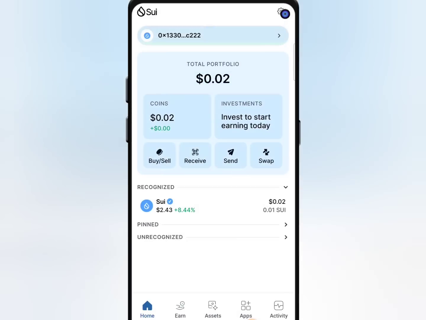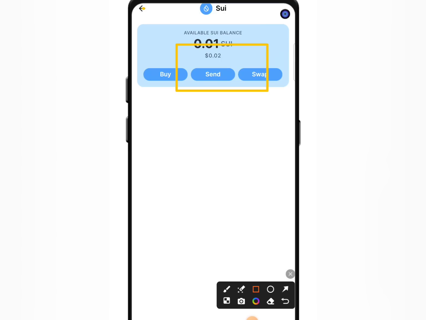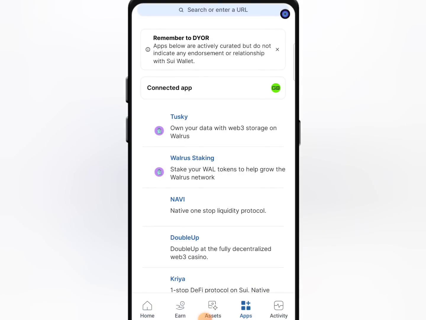Before we move on, it is important to have a Sui gas fee of at least 0.01 of Sui. As you can see, I already have that here. The next thing I'm going to do is come back, then if you look at the bottom of the screen, you'll see Apps. You click on it. The next thing is the search bar here. Do you see it now?